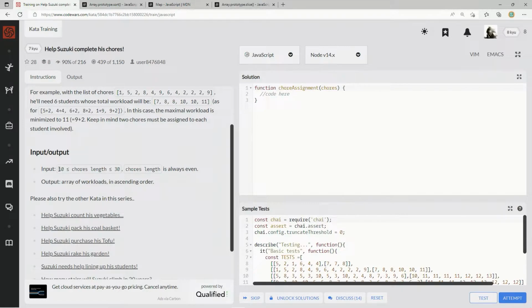The output will be greater than or equal to 10 and less than or equal to 30 in length, always even. And we need to make it in ascending order, the final list.